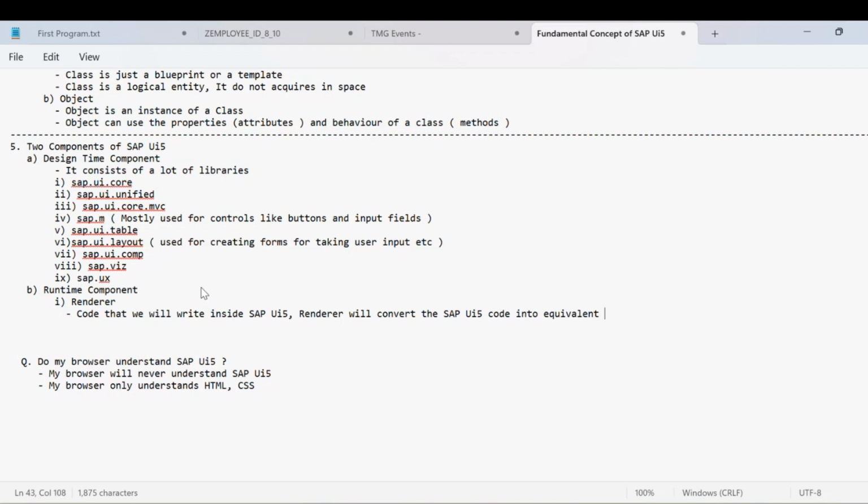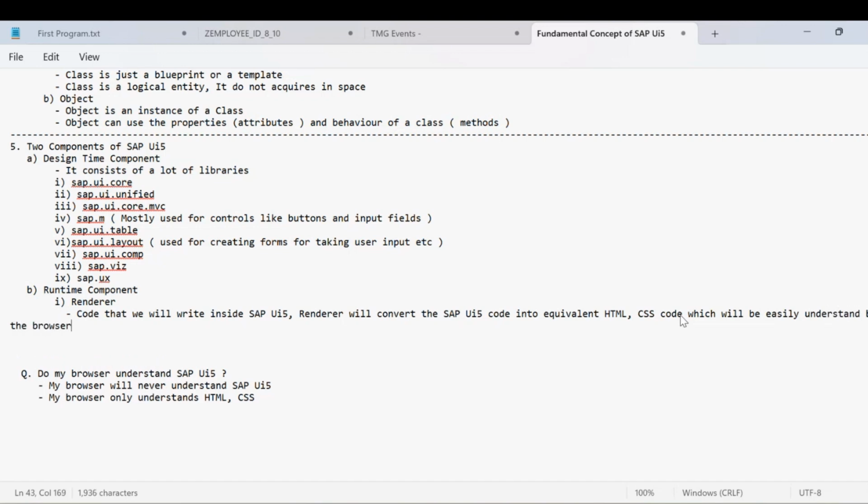equivalent HTML and CSS code. This is simply going to convert your SAP UI5 program into its equivalent HTML and CSS code, which will be easily understood by the browser. Very important component, this runtime component called renderer. It is responsible for converting your UI5 code into its equivalent HTML and CSS code so that your program can easily understand your UI5 code.